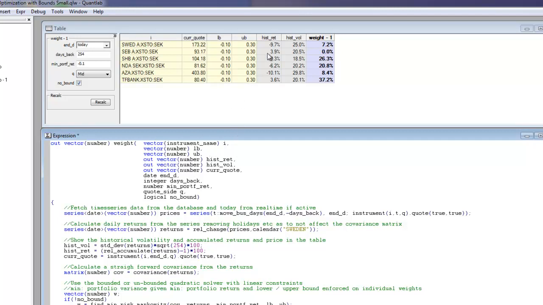We present the historical returns, and we present the historical vol in annual terms. And we also have the current quote. And we can also decide on the end date and how many days of the history we want to use in our optimization. So we have current date, 254 business days, mid-market quotes, and bounded or not bounded optimization.